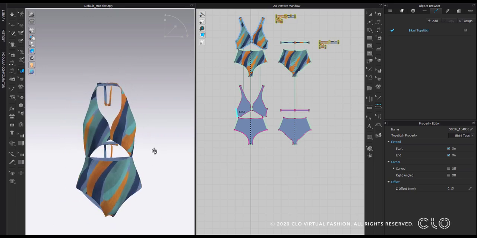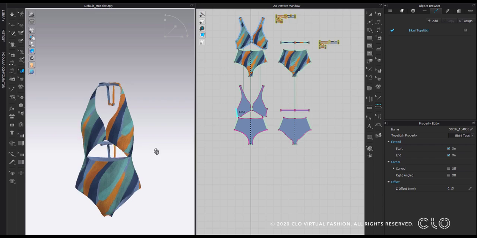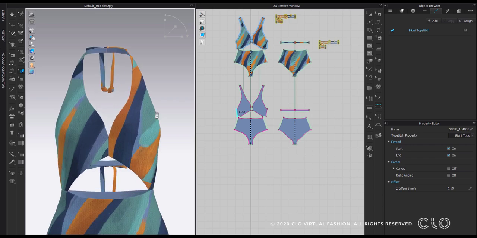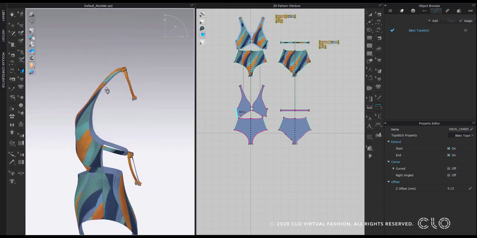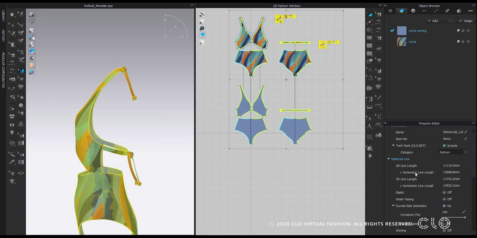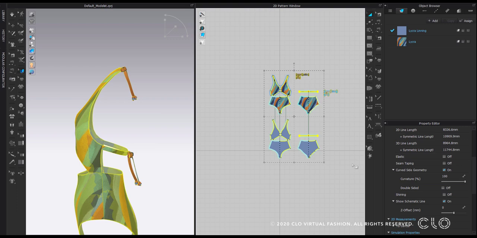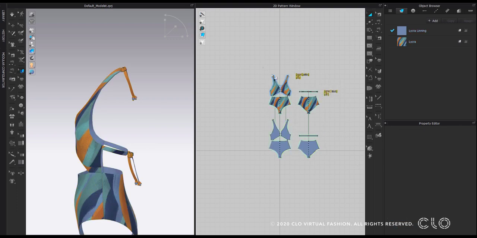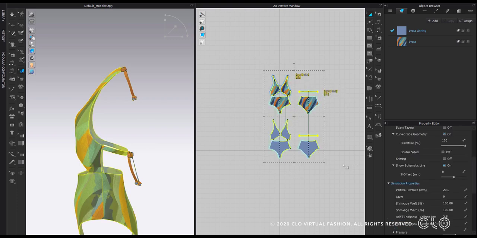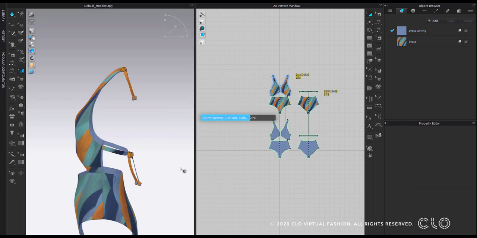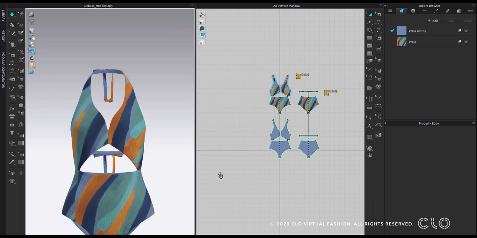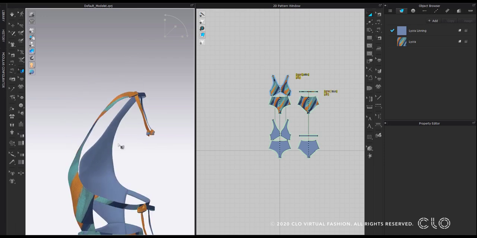Okay, well, now our bathing suit is done. If we select the patterns we see in the property editor, the particle distance is at 20. For the ribbons, the particle distance is 3 already by default. But for the rest of the patterns we did it is 20, so we can change that to 5 and simulate again. So we have a better fitting.